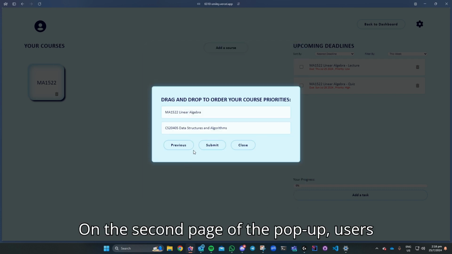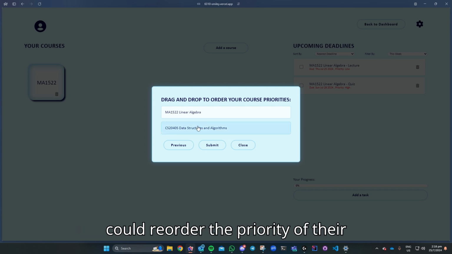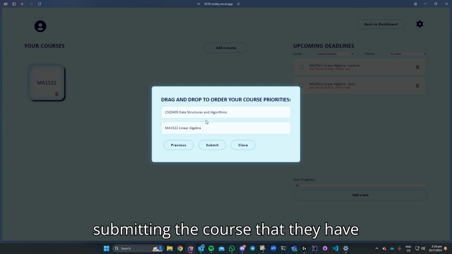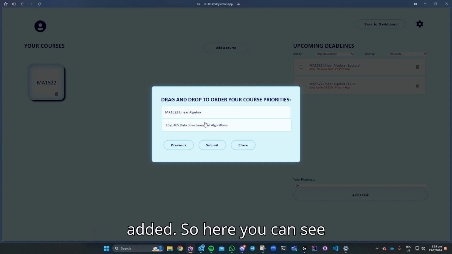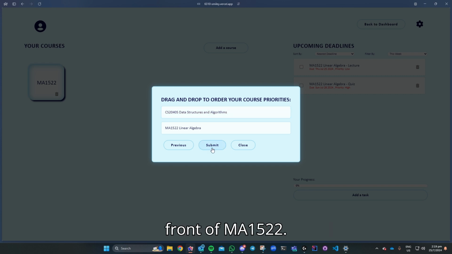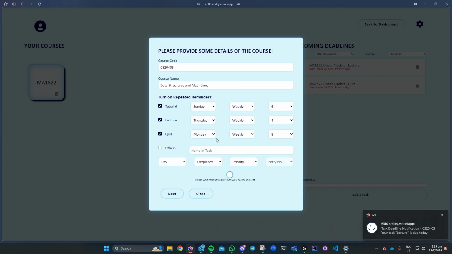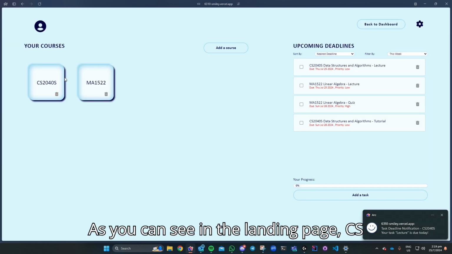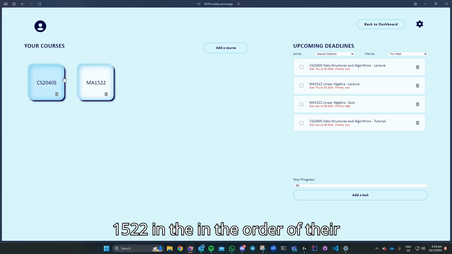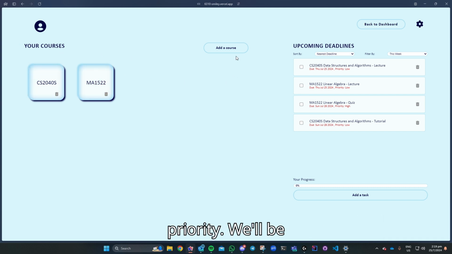On the second page of the pop-up, users could reorder the priority of their courses by dragging and dropping before submitting the course that they have added. So here you can see that I've placed CS2040S in front of MA1522. As you can see in the landing page, CS2040S would be ordered before MA1522 in the order of their priority.